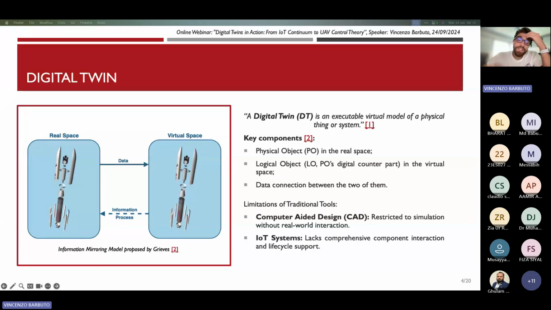So what is a digital twin? A digital twin is an executable virtual model of a physical thing or system. So the key components, as you can see in the image, are mainly three: the physical object in the real space, the logical object in the virtual space, and most important, the data connection between the two of them.